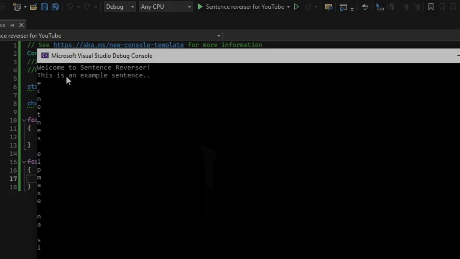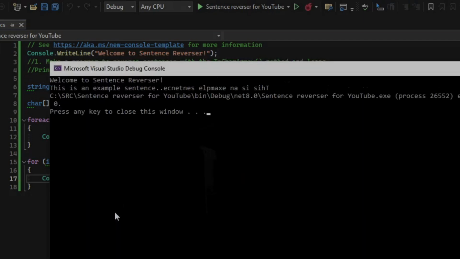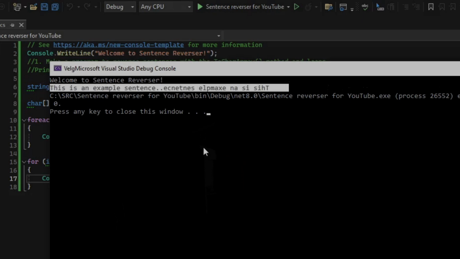So here you have the example sentence, and then you have it in the reverse order, except I didn't want to write lines. I just want to write it so it shows up in the reverse order. This is an example sentence. And it comes on the same line there.